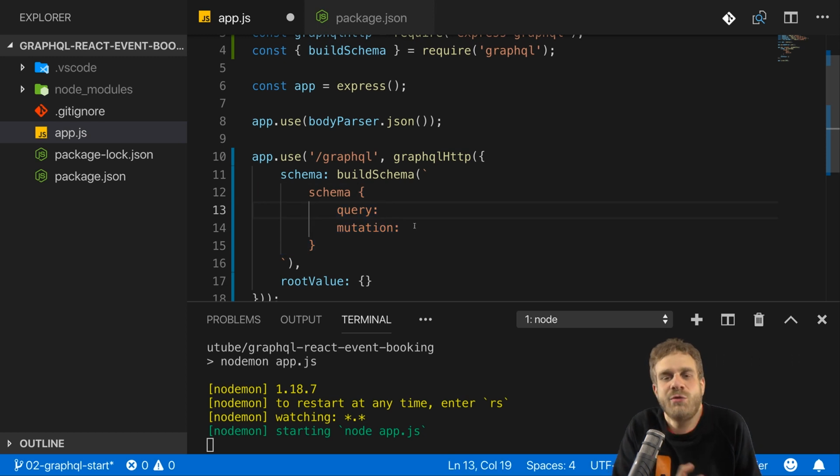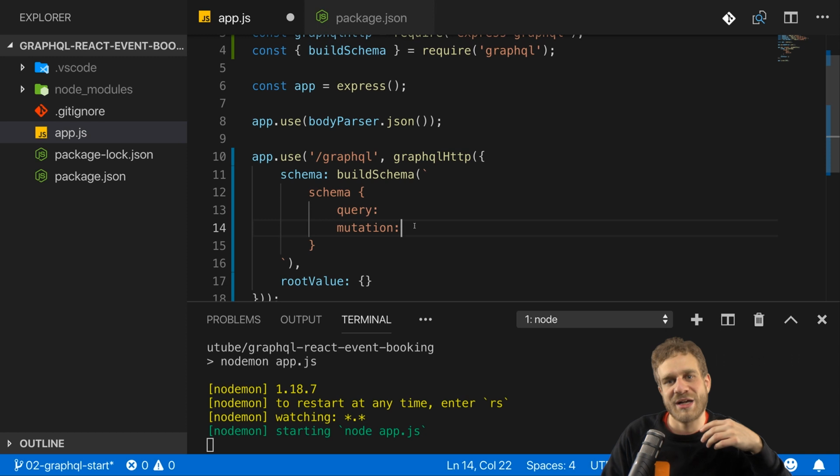Now, how does a query look like? What is a query here? And what is a mutation? Well, obviously, we have more than one query we want to support. Maybe we want to be able to fetch a list of events and a list of users and data for a single event. And we want to be able to mutate different things, create an event, create a user, update an event.